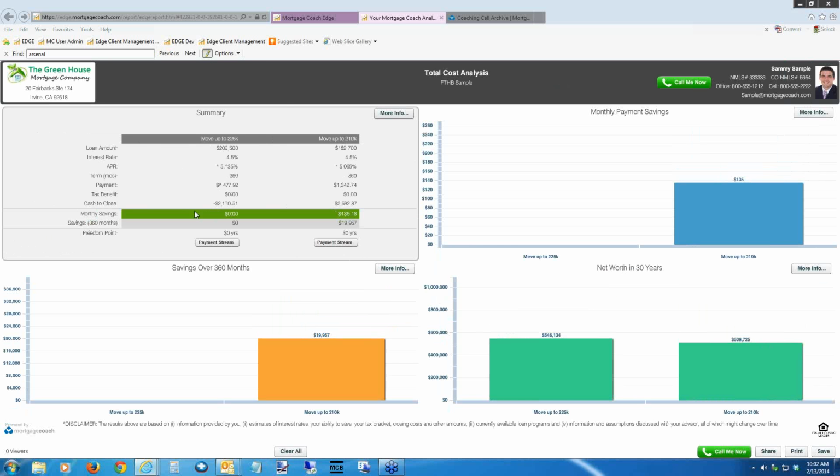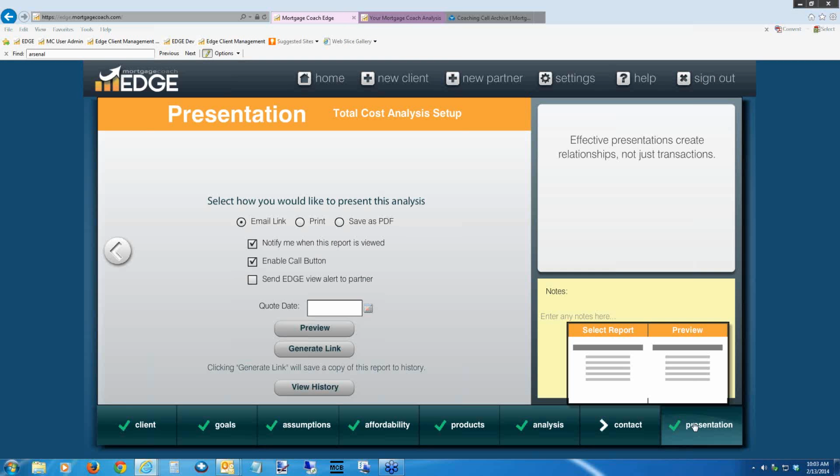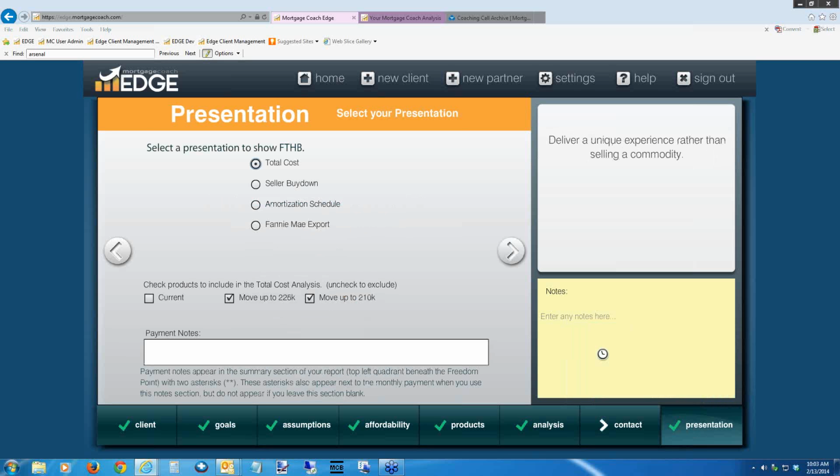now, the one thing I didn't show is I need to show their current mortgage. Now, it's up to you. You don't necessarily have to, but it's a good idea to show it so you can see what the net worth variables are. So I'm going to go back into Edge, and I'm going to hover over Presentation, and I'm going to choose Select Report. Now, you can see my current mortgage is unchecked, so I'm going to make sure to check that.